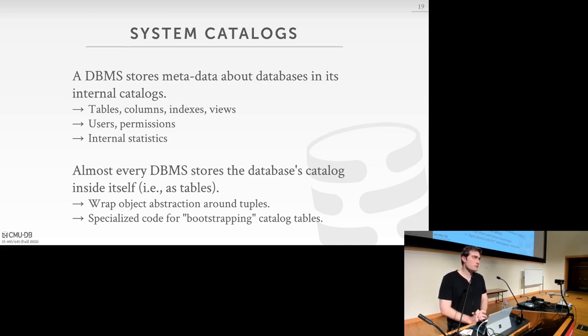DBMSs typically also store information about users and permissions, like access permissions, which users should be able to view or modify which pieces of data. And finally, they keep around a lot of internal statistics, things like the number of distinct values or join cardinalities or data ranges, which are going to be really important for query execution, which we'll talk about in later lectures, things like planning the most efficient way to execute a query. It's helpful if you know statistics about the data that you're storing.